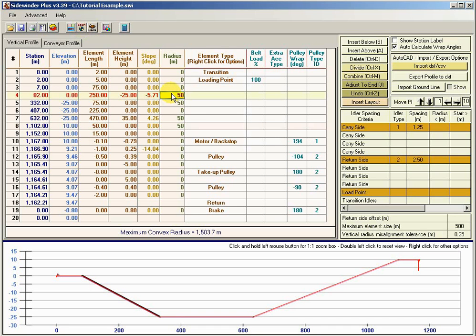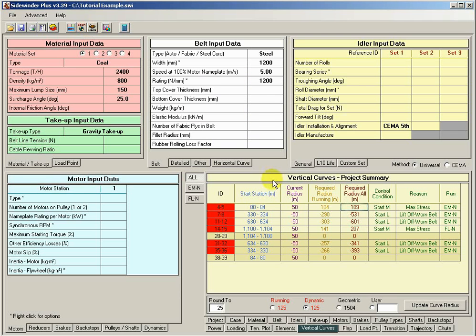I can go back to our geometry and say, all right, we needed 109. Let's put in 120. Give ourselves a little bit extra there. So now I can go back to the main page. My next curve needs to be 290 for running. I need 531 for all my dynamic. Again, starting, and this is lifting off the belt. Lift off, worn belt condition, starting the empty belt. So when we start up the empty belt under the worn friction condition, we actually need a radius of 531 to keep the belt from lifting out of the curve.